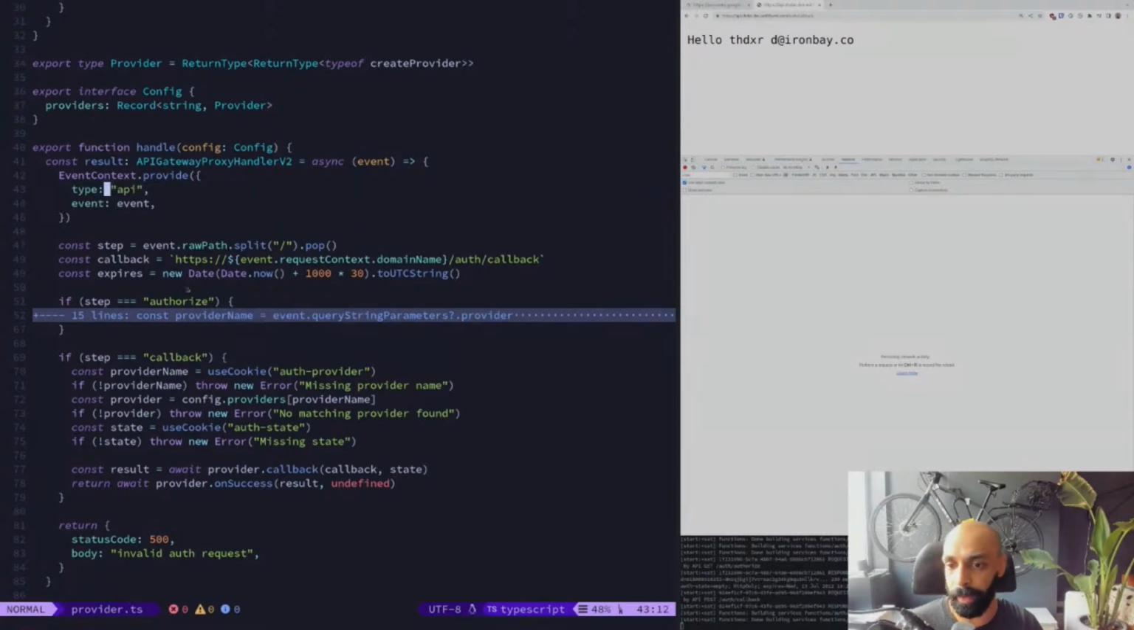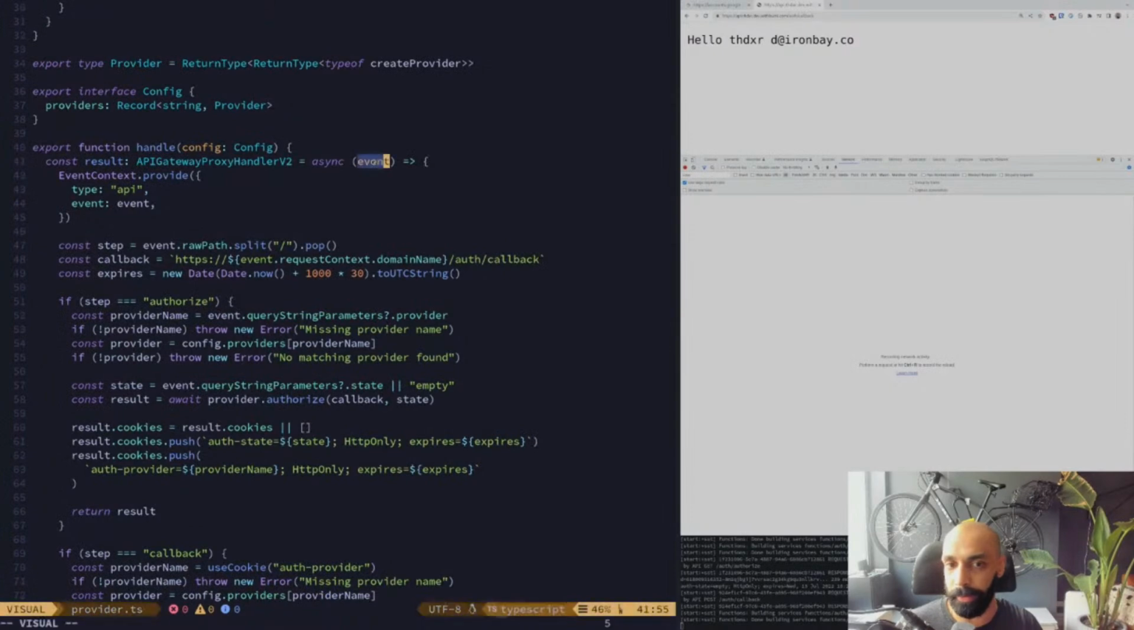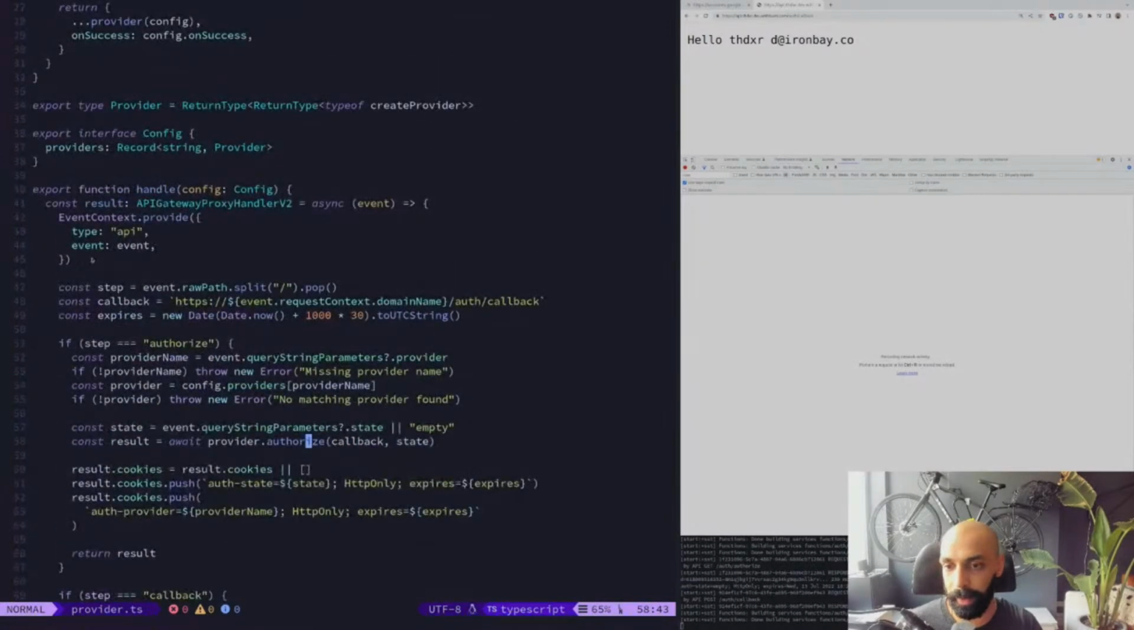If you look all through here, I'm not passing this event around at all, right? I'm not pulling cookies out of it. I'm not passing it to the authorizer. I'm not doing any of that. I'm just providing it at the beginning of the request. This sets it globally that this is an API gateway request, and this is the content of it.